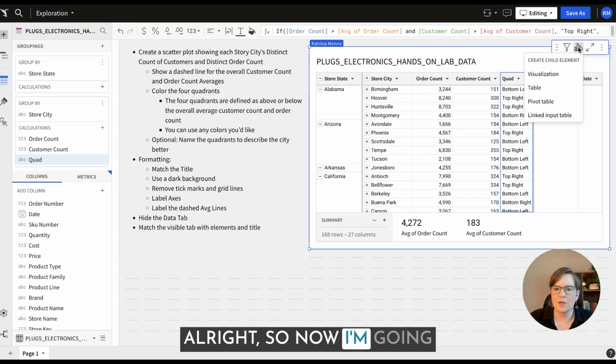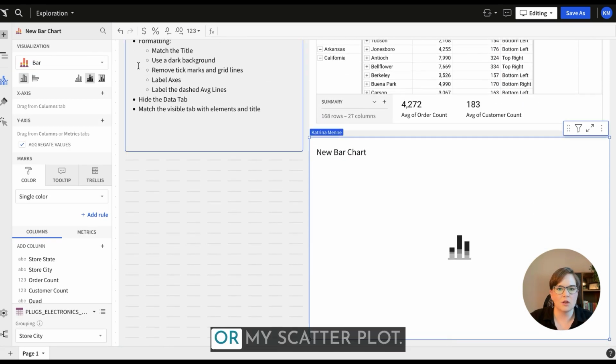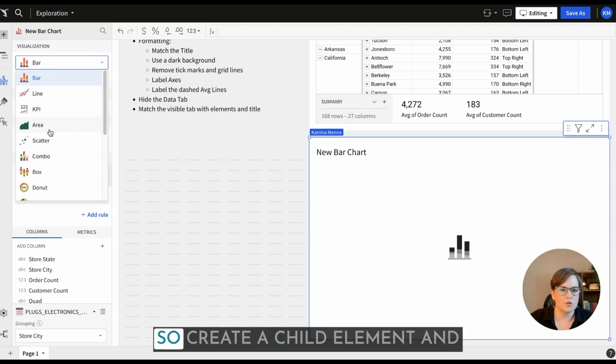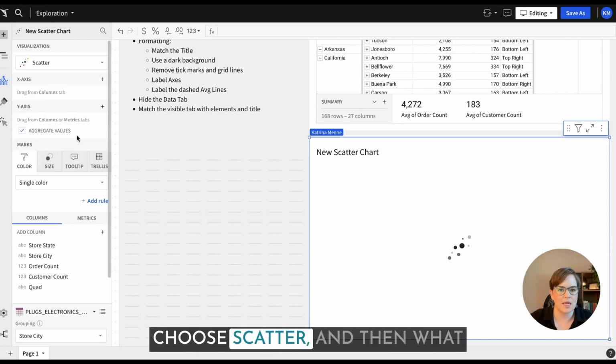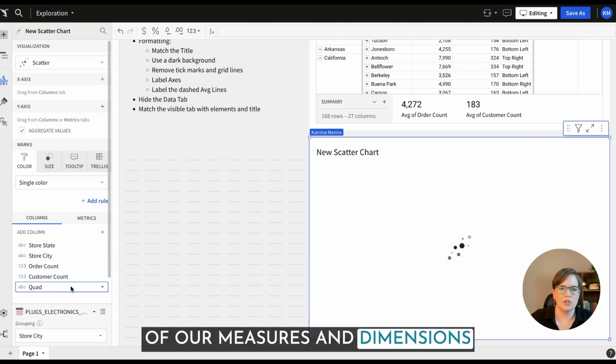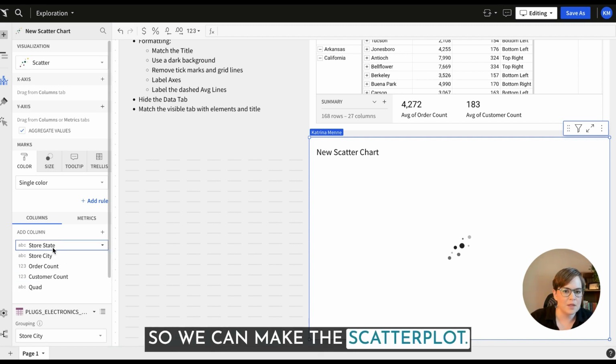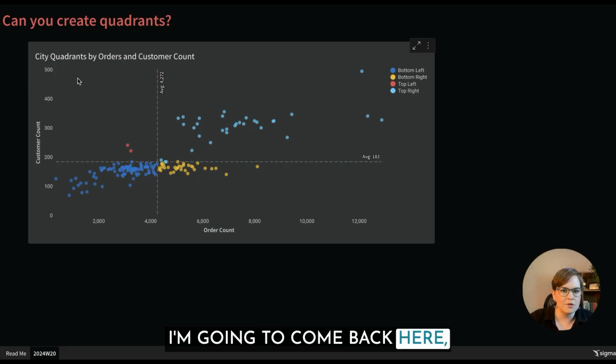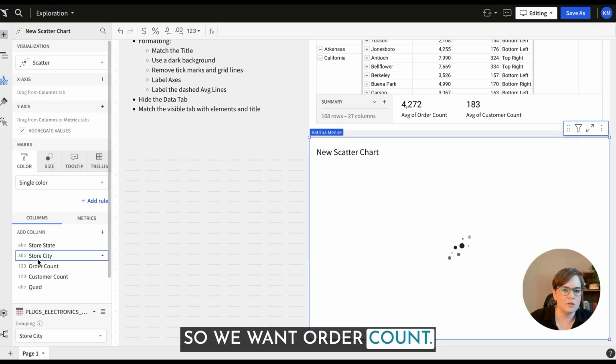All right, so now I'm going to create my visualization or my scatter plot. So create a child element and choose scatter. And then what we're going to do is add in all of our measures and dimensions so we can make the scatter plot. I'm going to come back here. So we want order count.